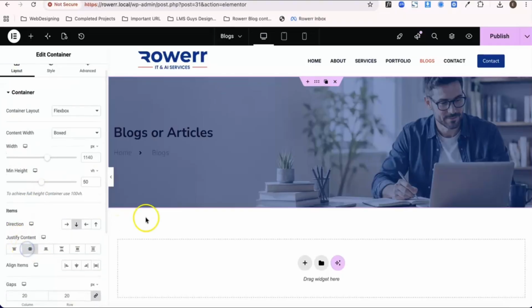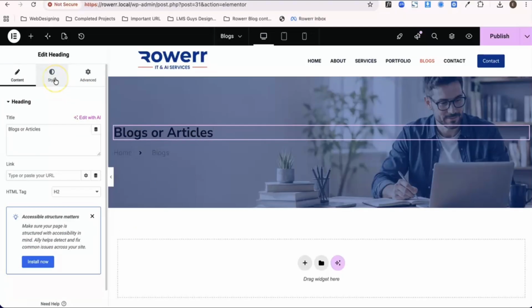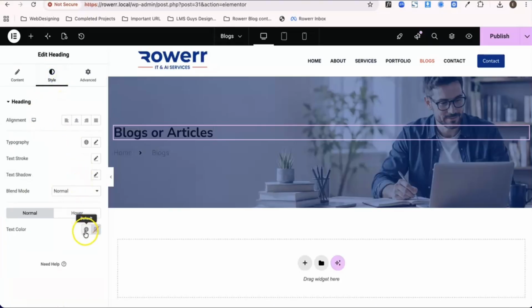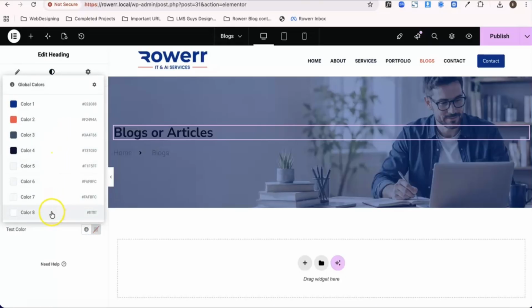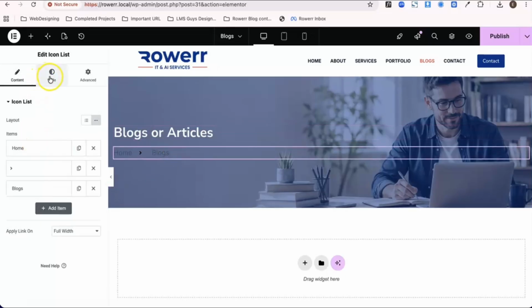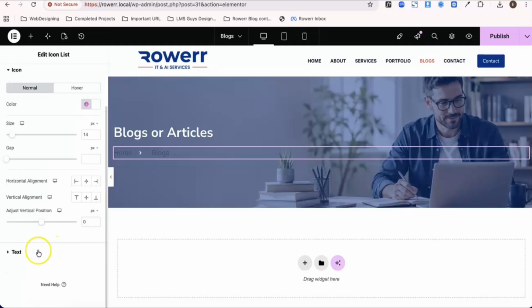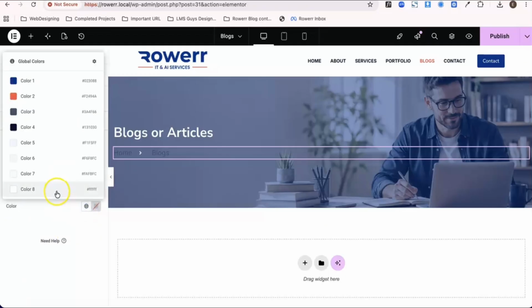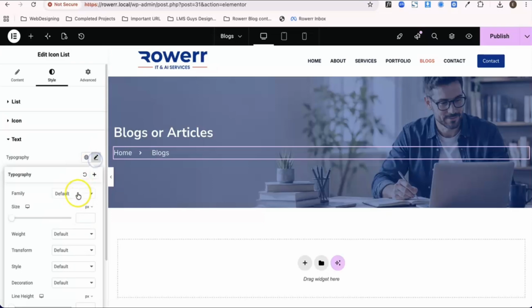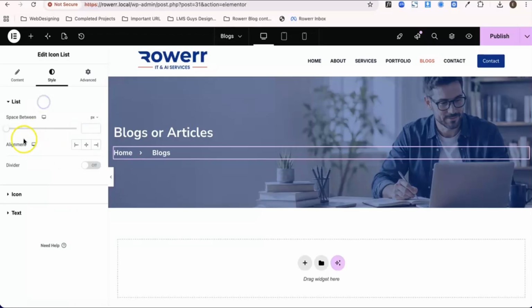Content justify center. Now let's add a color on it. We'll go here, style, and we will color it white. Same for the icon list. I'll go to the style, icon color, let's make it white. And now we'll go for the text, and text color, it should be white. But I will increase its weight to 700, and I'll go to the list and spacing. I'll adjust the spacing as well. Here you can see. Now this is looking good. Let's see on the front end.